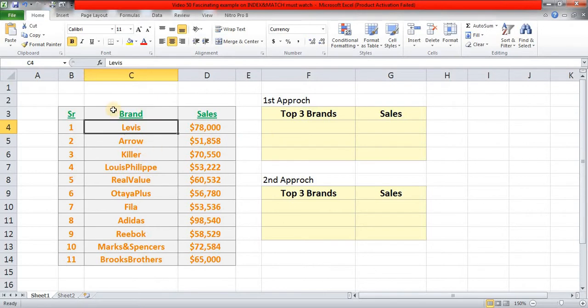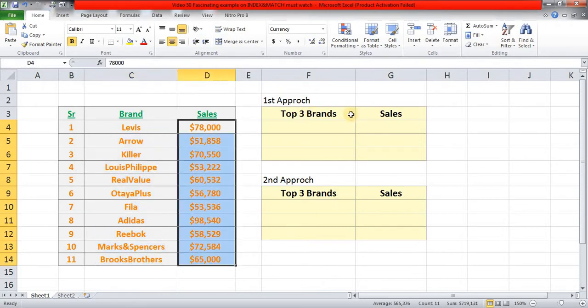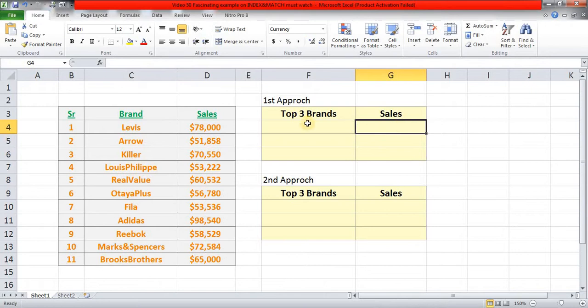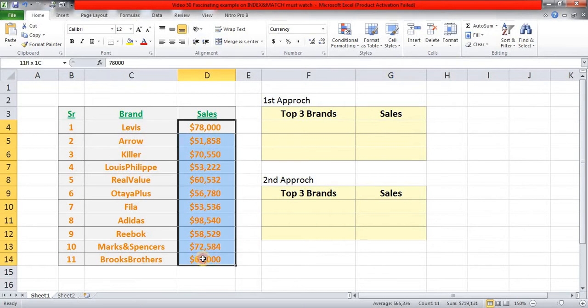This is my database of say sales of various attire brands, and these are the sales, and what we want is the top 3 brands and their sales values. Okay, so top 3 brand names over here and their sales. Now there are two approaches, and we'll see both these approaches in a different way.